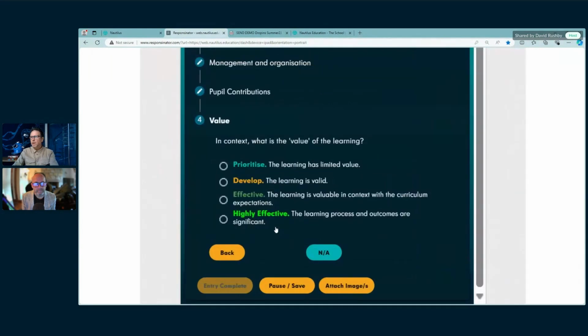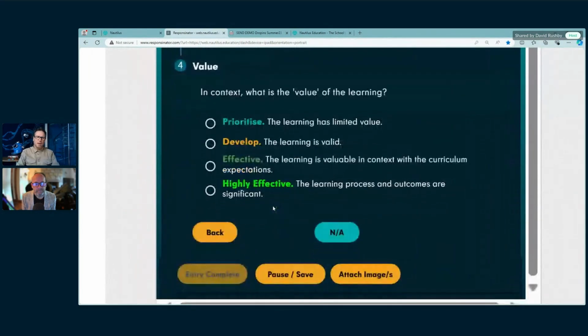Value, we use this term here. So it's really, again, about evaluating the effectiveness of teaching and learning. But we're looking here at basically a summative statement. So being able to come out of the room and say, I think that.